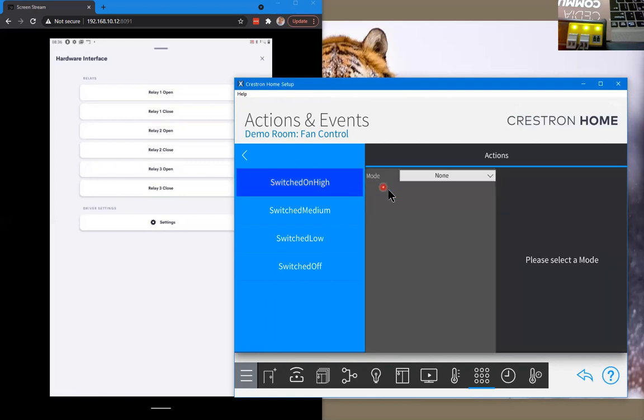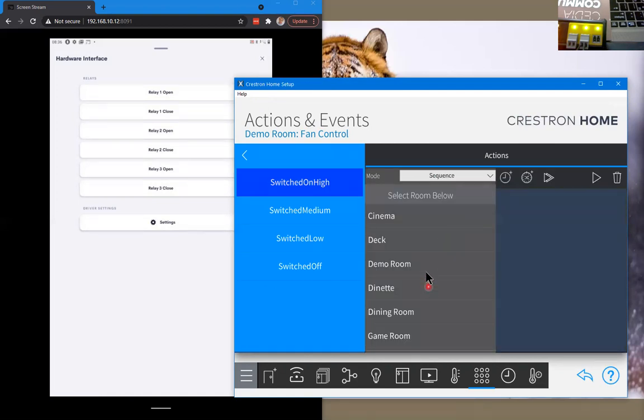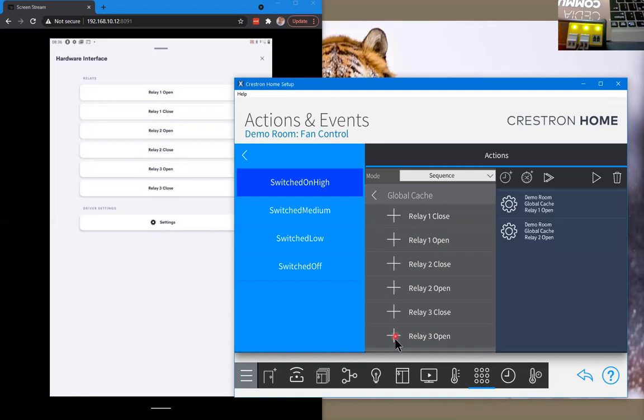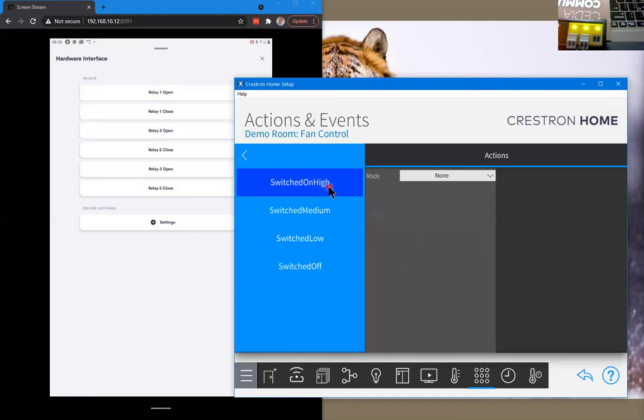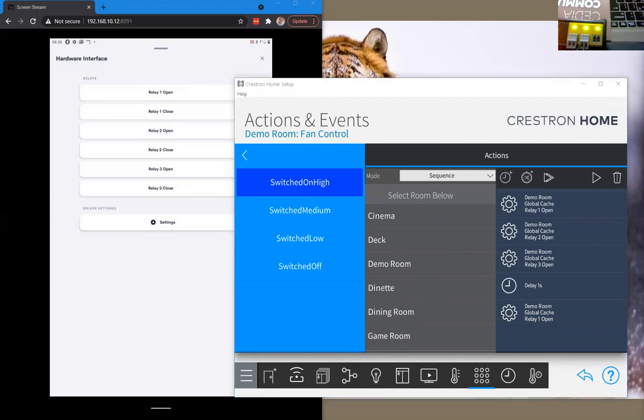So what I can do is pick a sequence for each of these. In my demo room, I have my Global Cache controller. So what I want to do is open all 3 relays. I might want to delay for a second to make sure that the relays are all open before I then close relay 1, which is associated with the high speed. I'm just going to pause the recording while I populate these other ones.